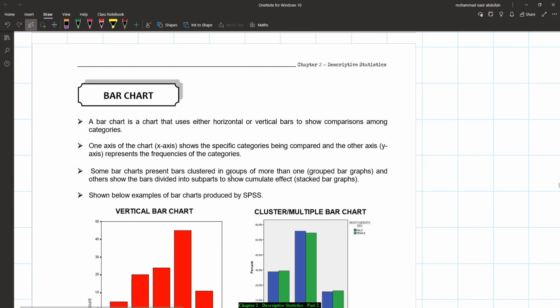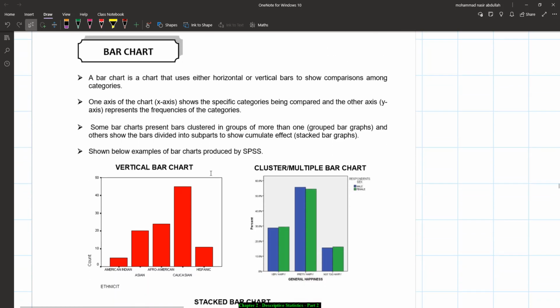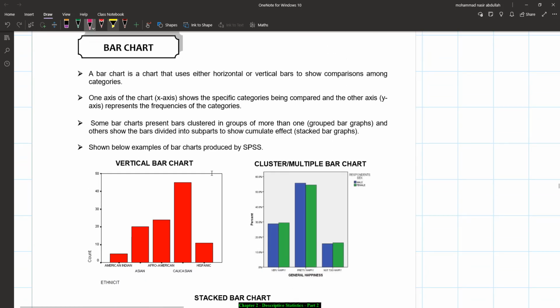Now let's look briefly at what a bar chart is. A bar chart is a chart that uses either horizontal or vertical bars to show comparison among categories. We want to know which category is high, which category is low, right? By using a bar chart. A bar chart is mainly designed for qualitative data, for categorical data.